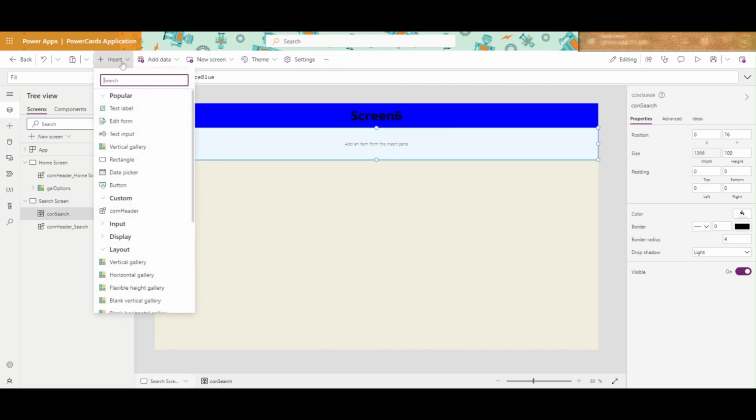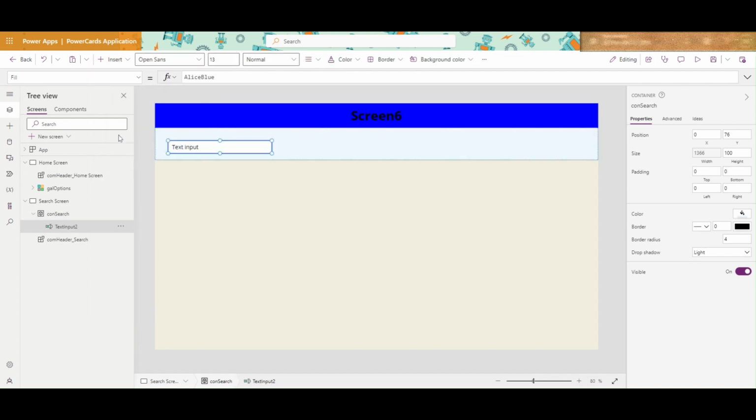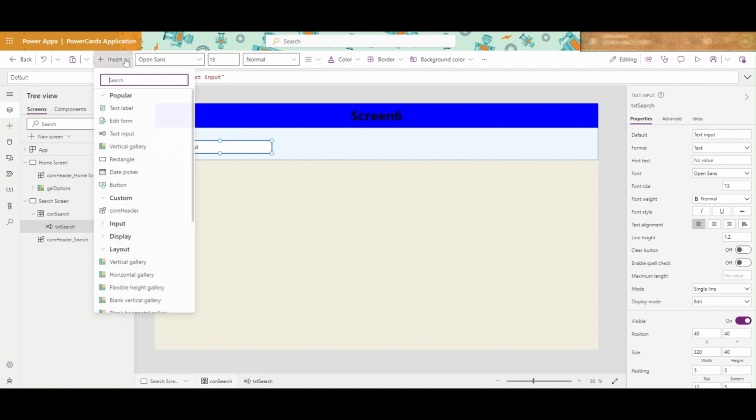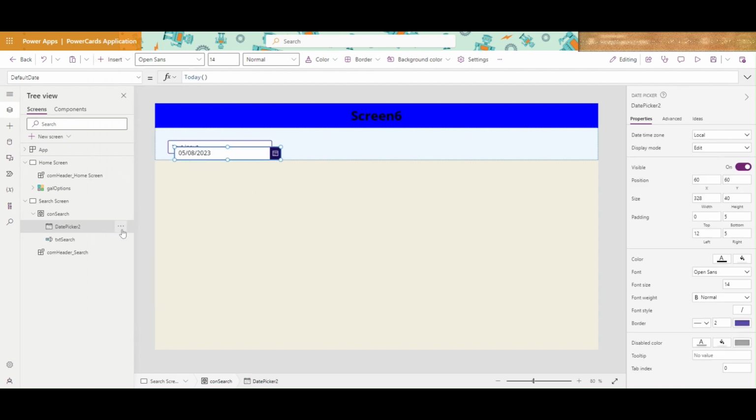In this demo, we are going to search on columns that hold the following data types. Column 1 is a text data type. Here we will insert a text input control. Column 2 is a date data type. Here we will insert a date picker control. Column 3 is a choice data type. Here we will insert a combo box control.